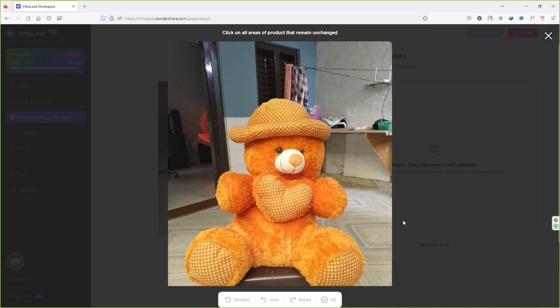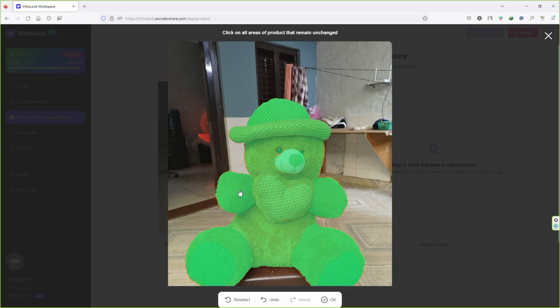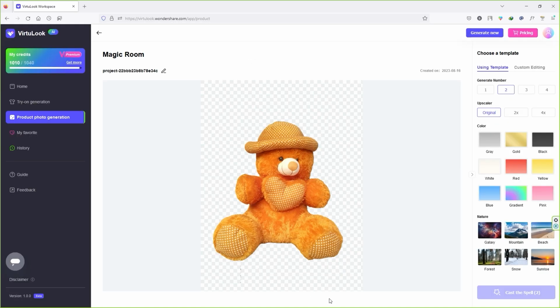Now all you have to do is select the area of your product that you want to keep like this. Click on each area of your product. And here you can see we have two types of color, light green and dark green. The dark green area is close to the camera and the light green area is further away from the camera. Okay, once you make your selection, click OK. And now you can see we have this section right here. We have the use template section and we have the custom editing section. First, let's look at the use template section. Here you have to select how many photos you want to generate, and we have the upscaler section. You can select 2x, 4x.